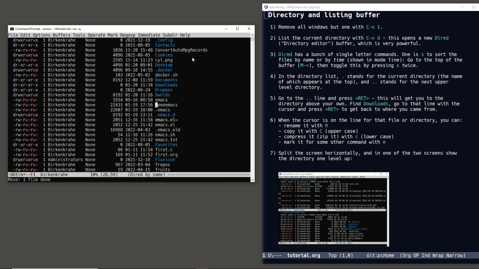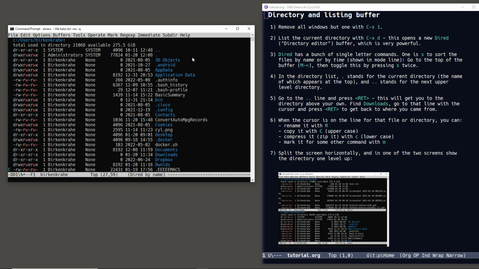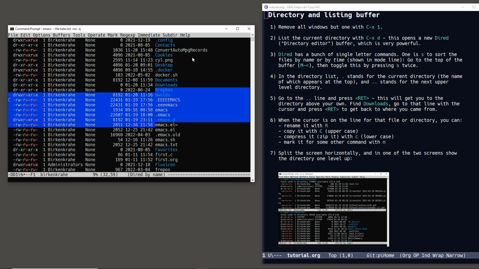I can copy it to .emacs, and if I press S, you'll see that the file is here. So these are the two files I just created with renaming and copying. You can compress it with lowercase z. You can compress a whole bunch of files. Don't do that. I'm just going to show you how it works. If I use lowercase c, they will be compressed into a zip file.